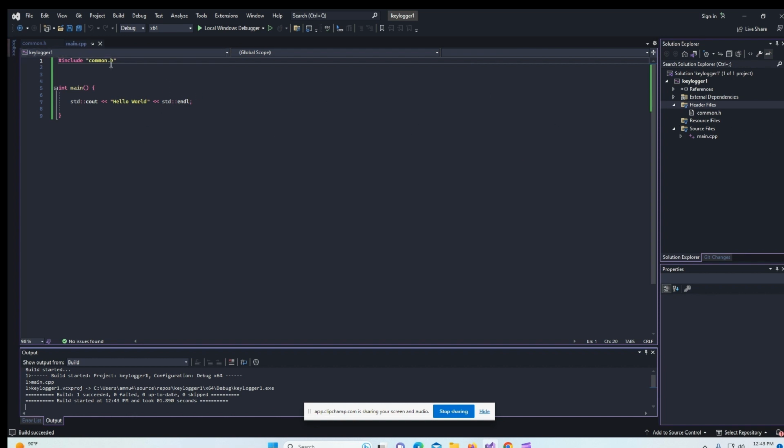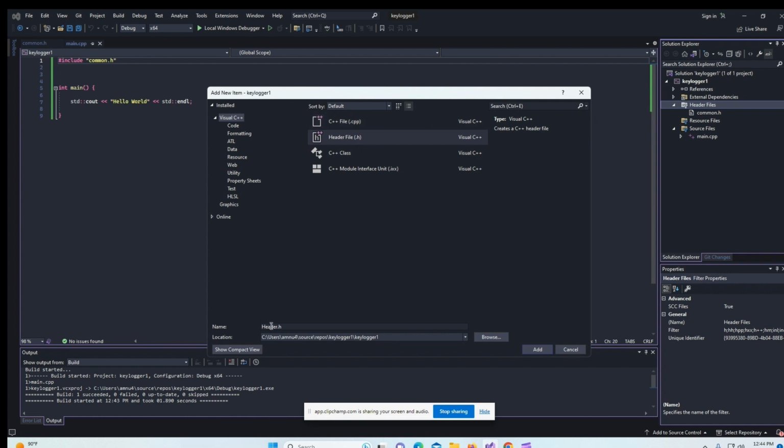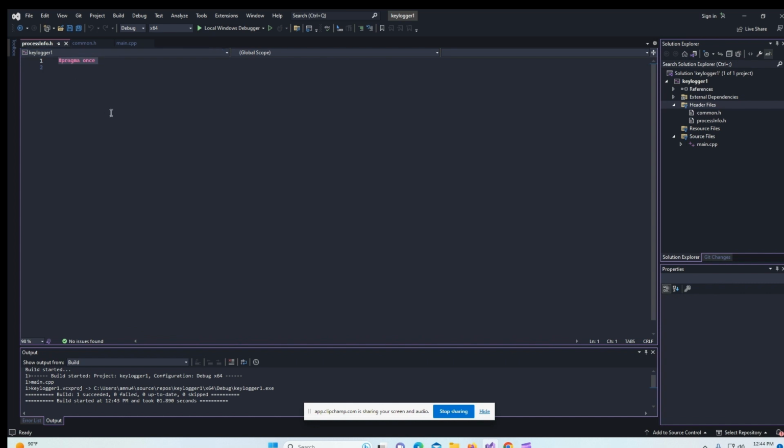So yeah, that's there. Now I'm going to make a new header file. I'm going to call this process info. The use case of this file is we are going to get process ID numbers, process names, etc. I'm not sure what else I'm going to do here, but I believe that's all.